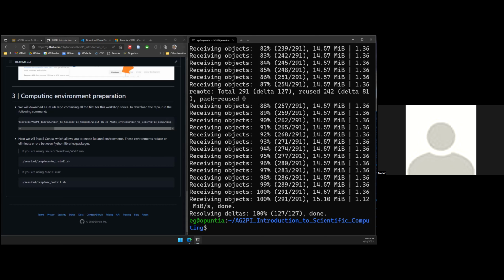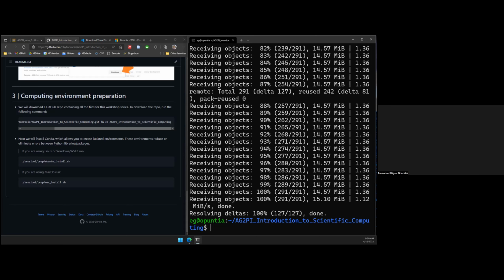Excuse me, if I can ask you something. I got an error when I tried to run the code. It says that GitHub permission denied for public key. You could not read from remote repository. Okay, give me 1 second here while I check.